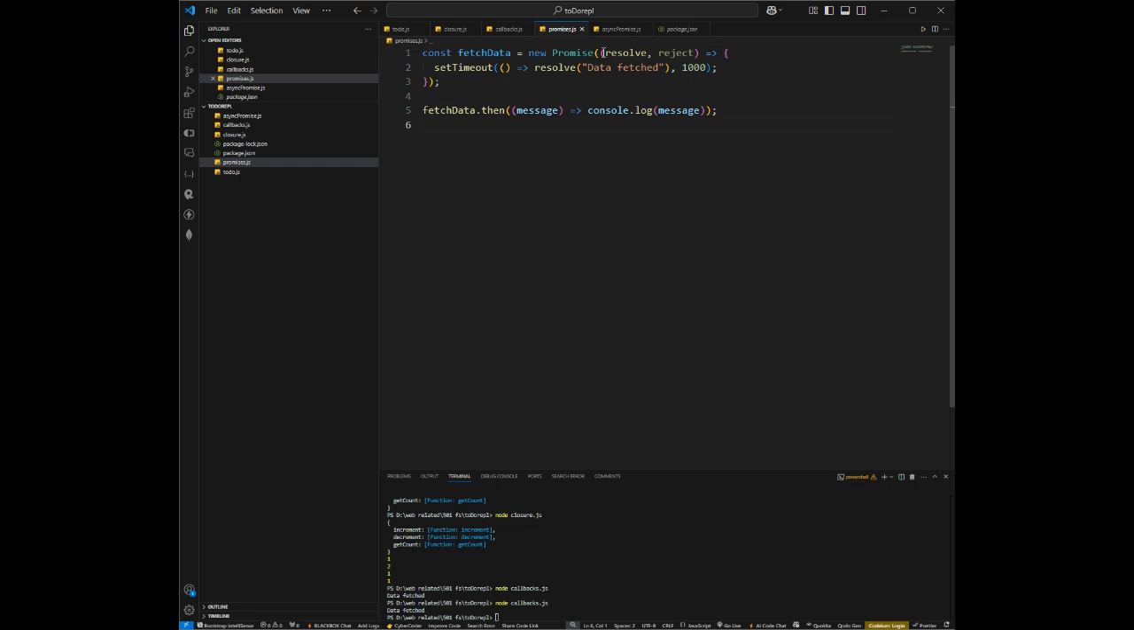Resolve is executed once the promise is successful. Reject is executed once the promise fails. So in here, we are simulating a timeout, the same as a callback function, for a second. Once the promise is successfully done, the resolve method will be executed, through which we are passing this function. See it in this manner.